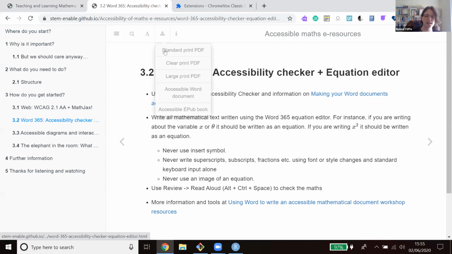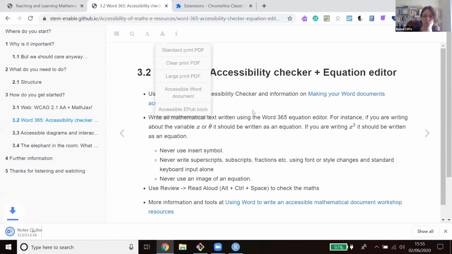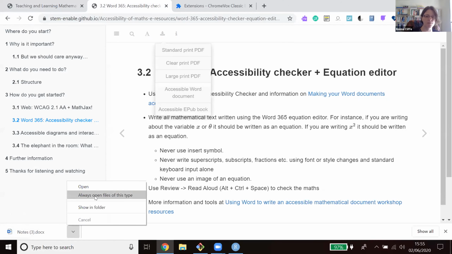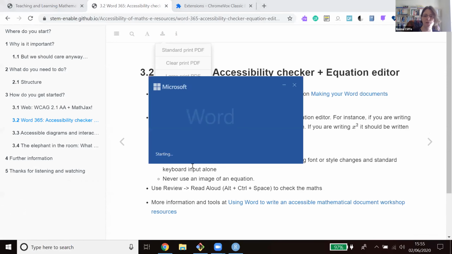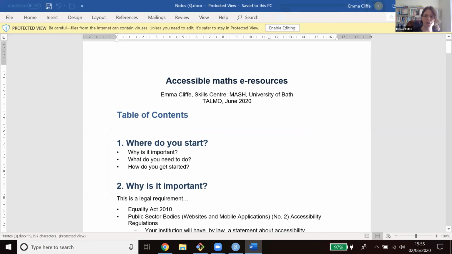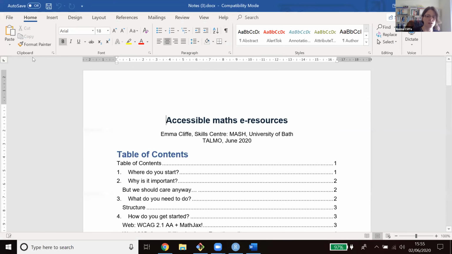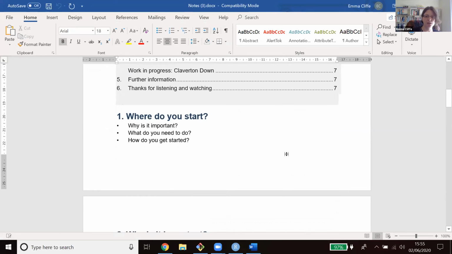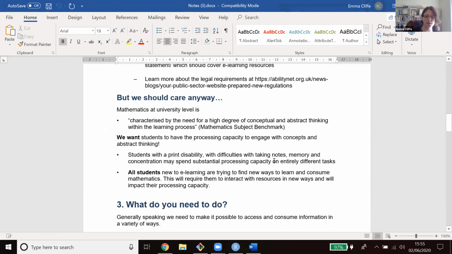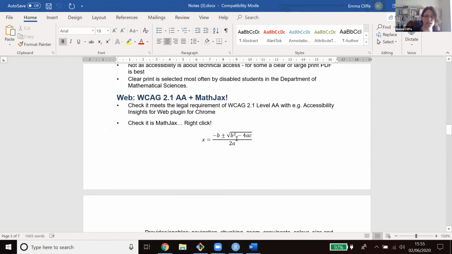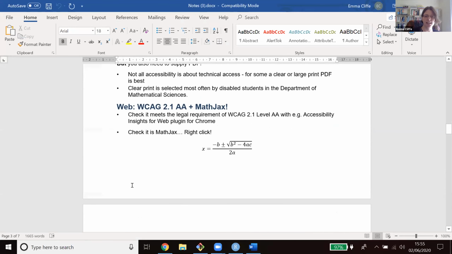So I can just download the accessible Word format of this, which has been made all from the same master. And if I open that, editing. Okay, so we can see I've got my contents page. If I just scroll down a bit, we can see this is the same document that we were looking at before. Now, how do I check it for accessibility?